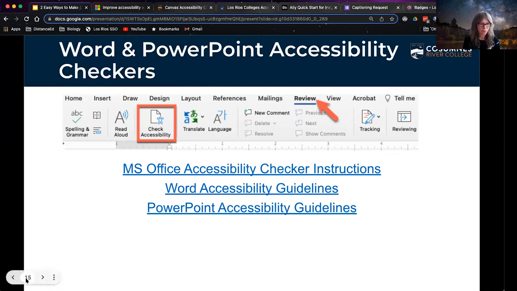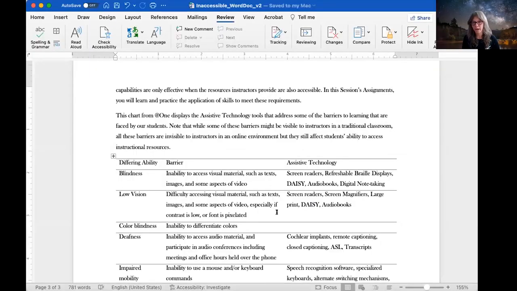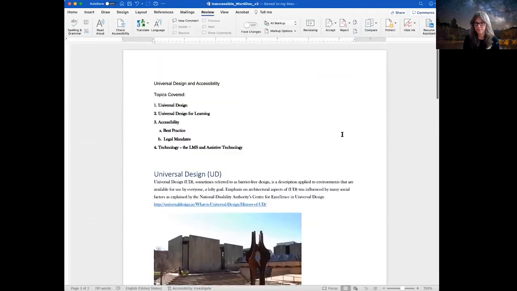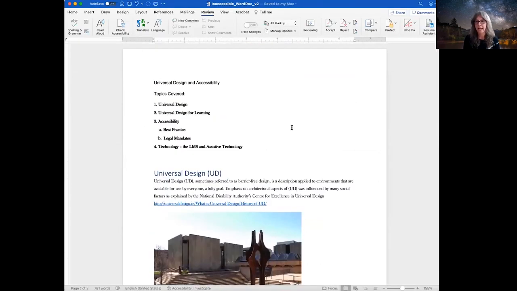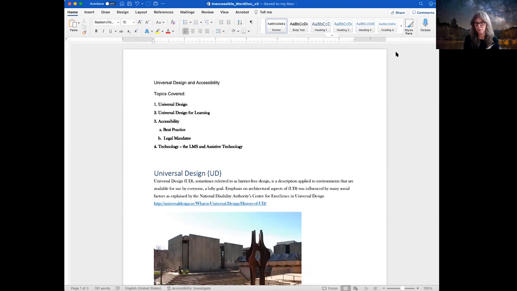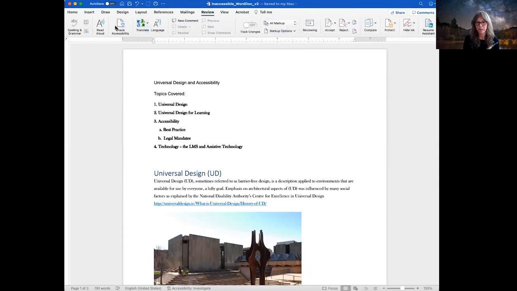So I am going to do a new share, and I'm going to share a Word document with you. Okay, so here's a Word document, and I'm going to go to the top. Okay, so I'm in my Word document, and I want to check the accessibility of this document. So usually you're in the home area, right? And you've got this toolbar, and this is what it looks like. So I want to select the review tab up here. And then I'm going to select the check accessibility button.